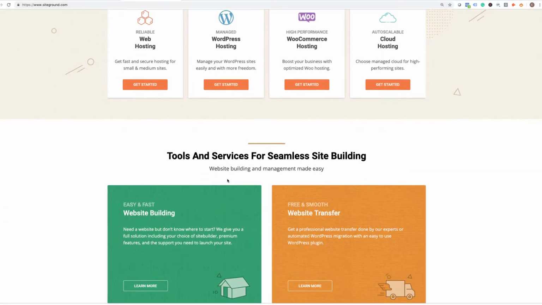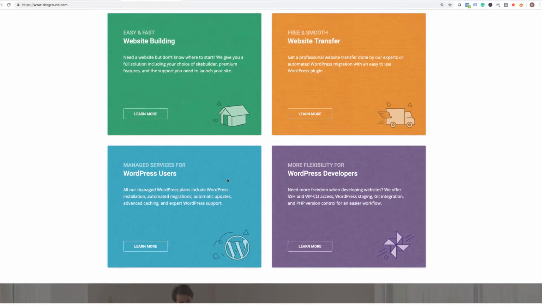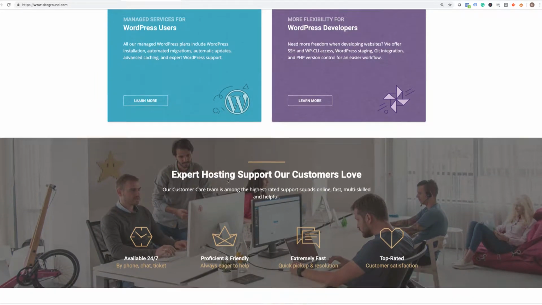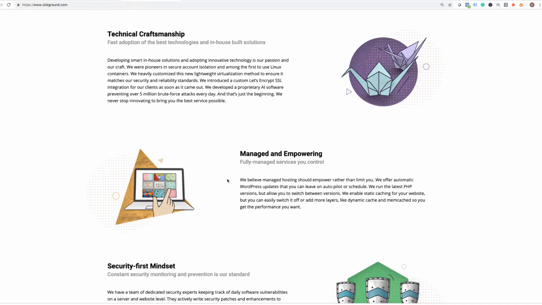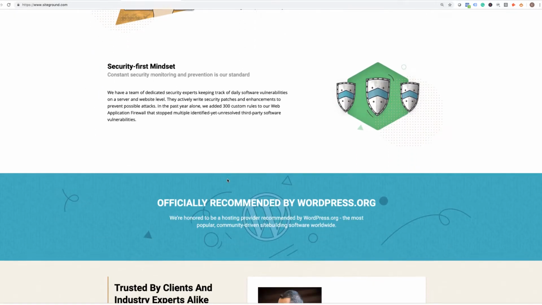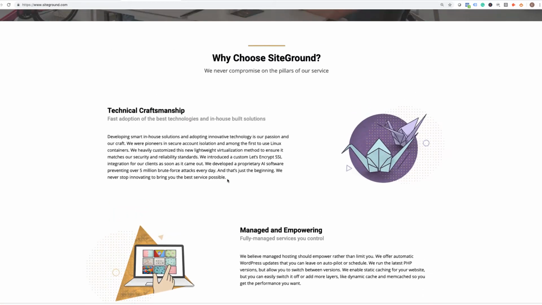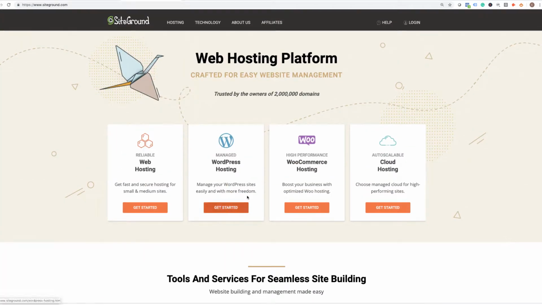One of the great things is that it comes with a lot of great features. They can even help you transfer a website if you already have one. They have website building tools, and they themselves are experts in some of the software that is used to build websites, and have excellent support. So a lot of very successful companies use SiteGround for their hosting needs. So let's go ahead and get started with this.